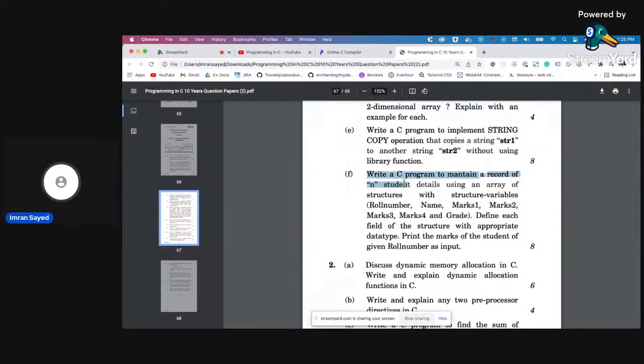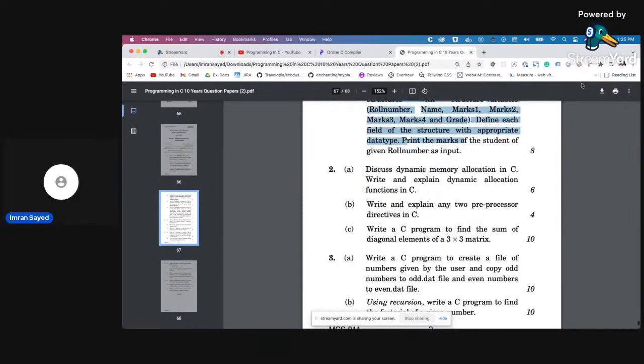Write a C program to maintain a record. I think this is going to be really big, so we'll skip this one. The answer to this question should be on GitHub. I'll share the link later.